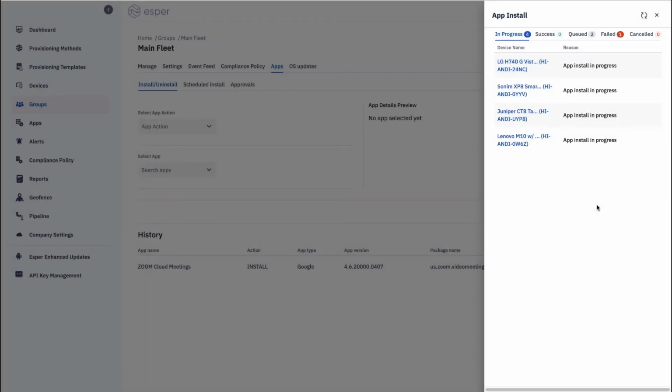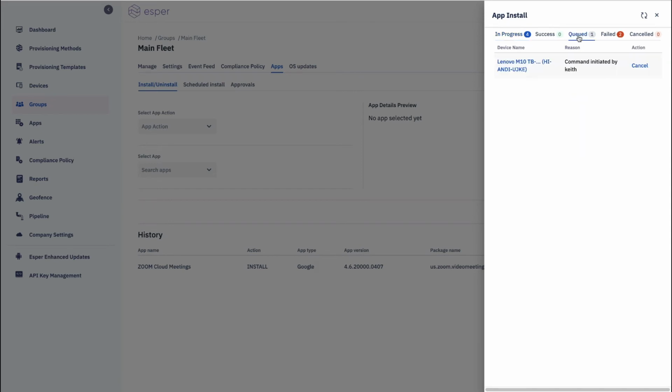So you can see that we have four that are in progress, we have one in the queue, and we have two that failed. I purposely disabled Google Play on these GMS devices using Esper to make them behave like AOSP devices. Thus, we make it clear to you why they errored out.